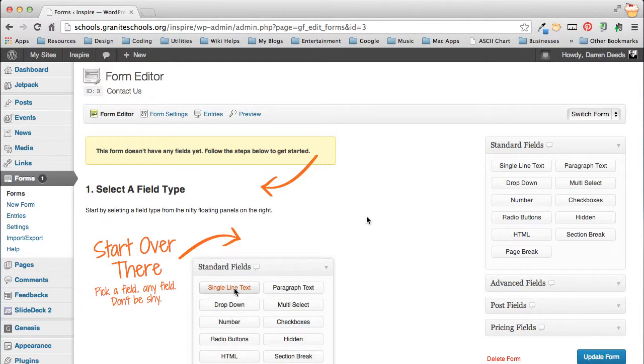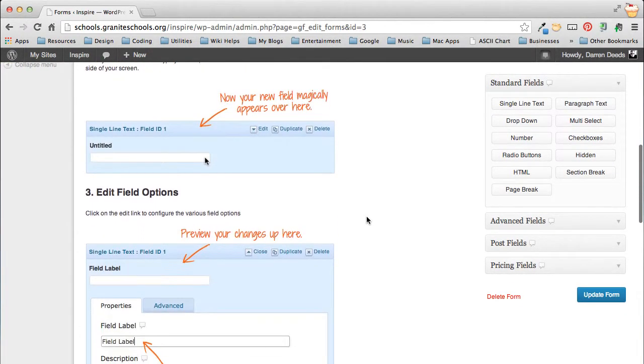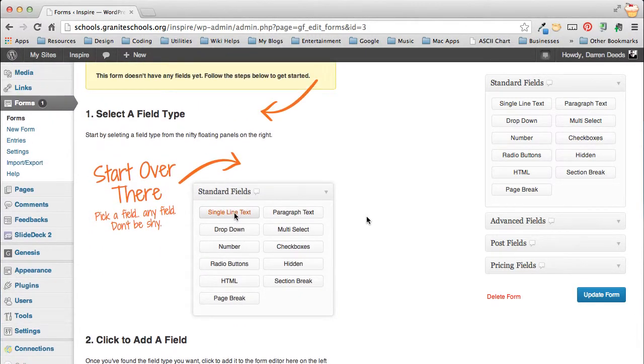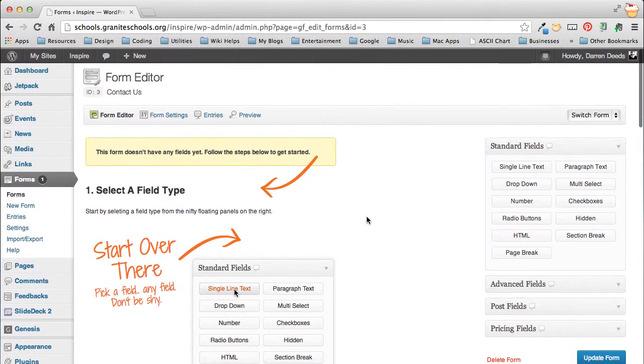So on this new form, you'll go through here and it takes you through step by step basically how to add something to your form. Go ahead and read through that if you want, or you can just follow along. We'll be going through all of that as well.